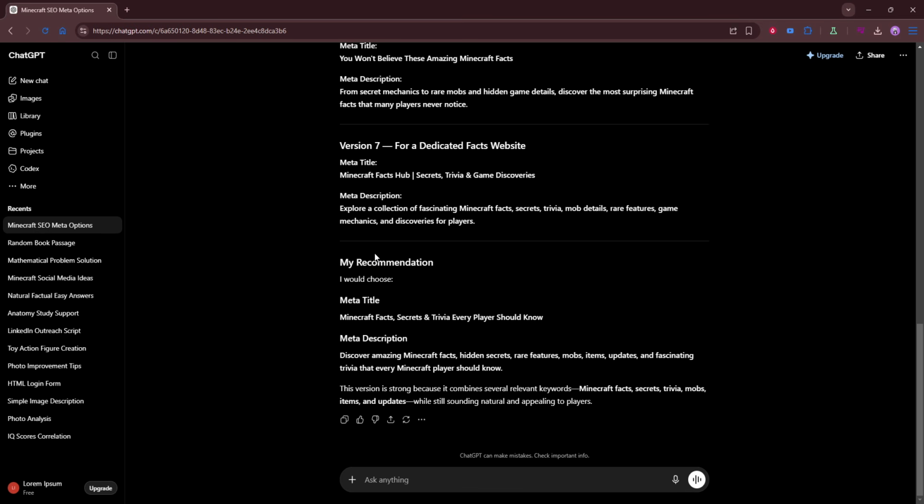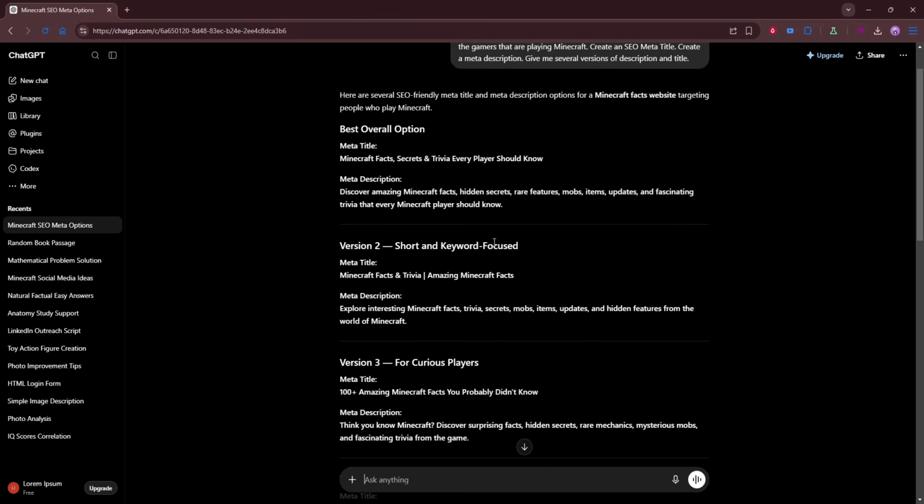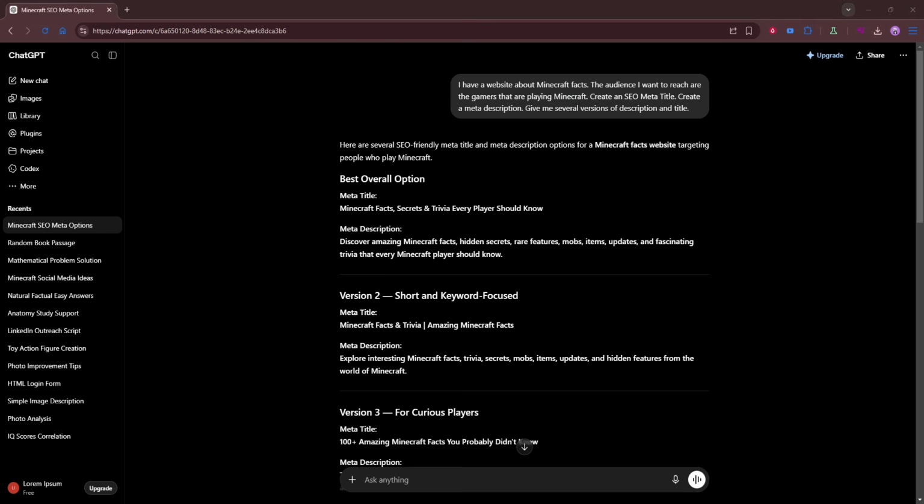Once you're happy with them, add the final meta title and meta description to your website's SEO settings, and your page will be ready for search engines and users alike.